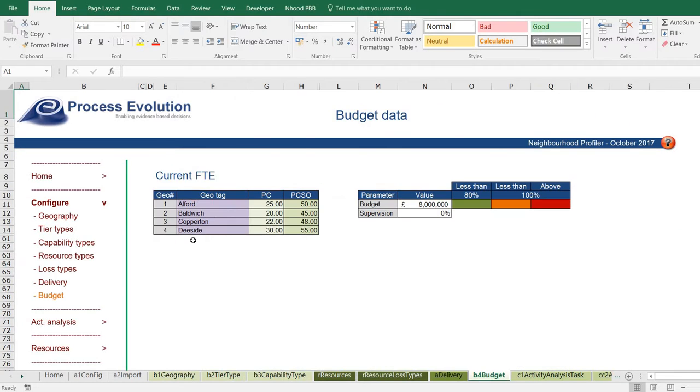On the budget side of things, we then look at the current FTE. So how many officers do we have assigned as PCs in Alford, PCSOs in Alford. So in total we have 97 PCs and 198 PCSOs. A nominal budget there that's been put in at £8 million.